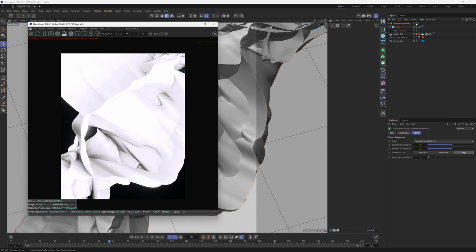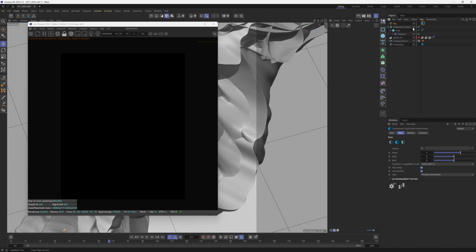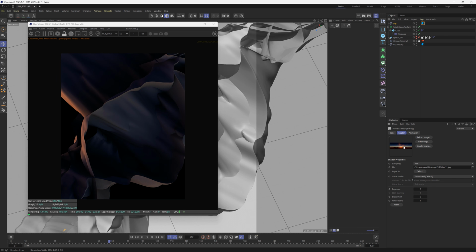What we're going to do is put in a sky. So we'll put in a sky object. We're going to right click and go to our extensions, Octane Render, and put on an environment tag. In that environment tag, we're going to load up an HDRI. This HDRI that we put in here, it's just a sunset. There's nothing additionally done to this, just a regular old HDRI.